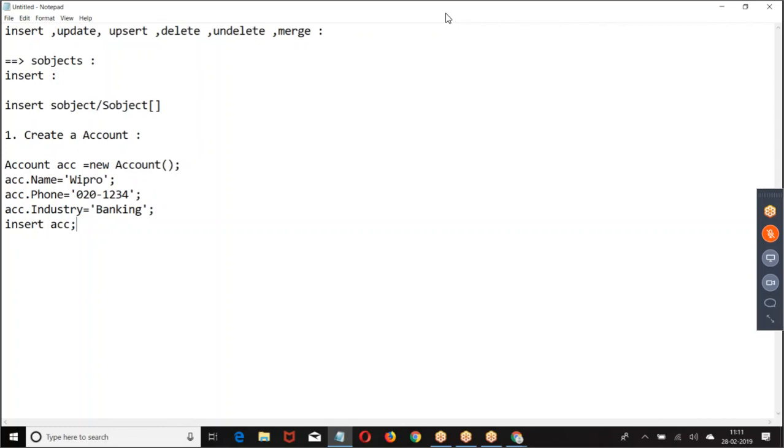Once you know the ID, can I go to that particular record? How do you go to a record? Salesforce.com/ID. If I give salesforce.com/ID, I will go to that particular record. When will that ID come? Only when I insert the record. So Account acc equal to new Account. Whatever fields are there, name, phone, industry, assign the values, then say insert acc, and the record is inserted. I hope you are good with this.